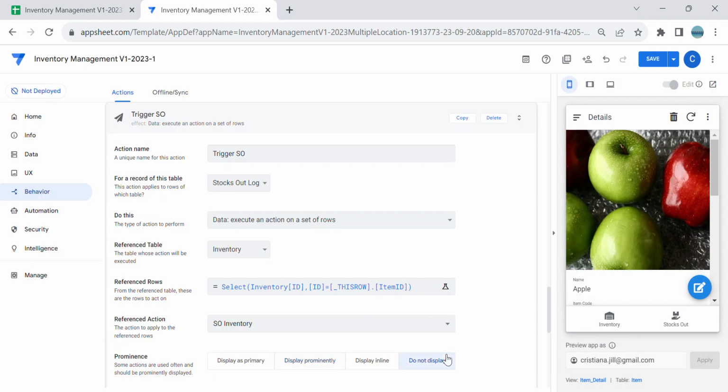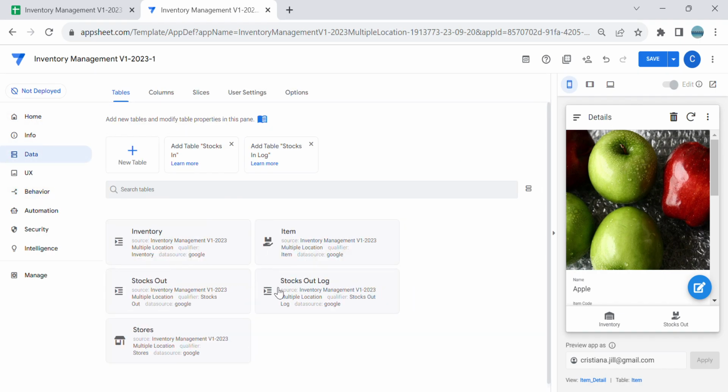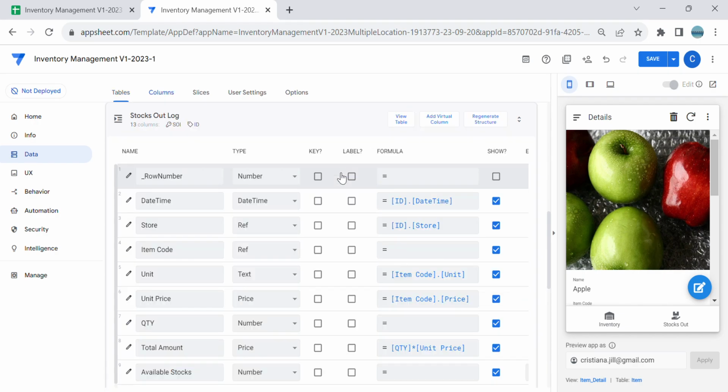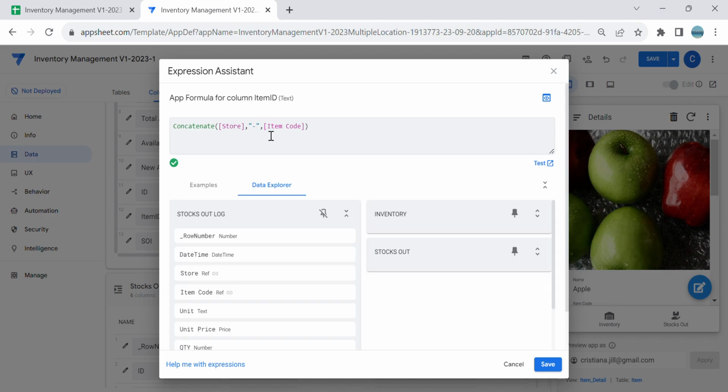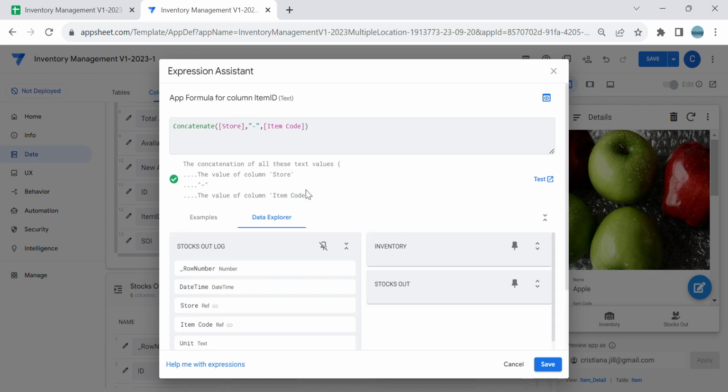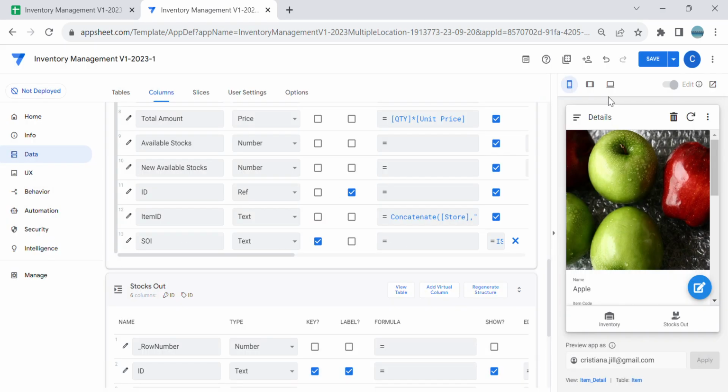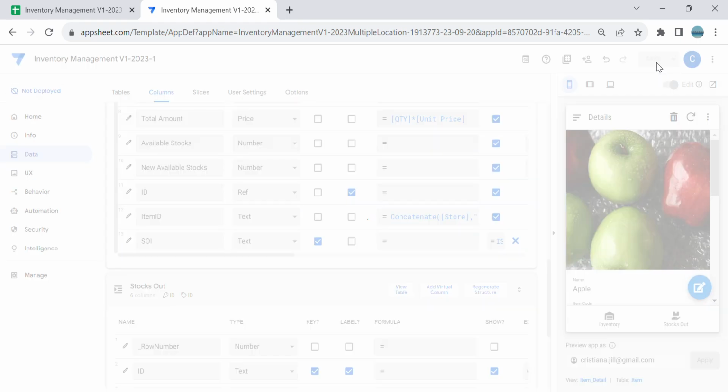The item ID, guys, is a concatenation in the stocks out log. I will show you the stocks out log. What is the item ID? Item ID is a formula, a concatenation of store plus item code. Okay, let's save.